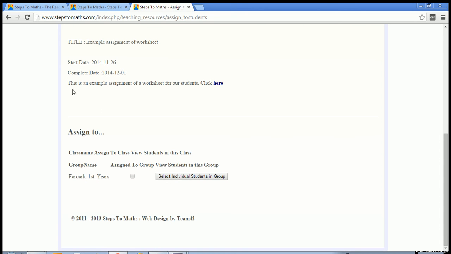Here you can see what the assignment is. It says this is an example assignment of a worksheet for our students, and because I put the little bit of HTML in, you don't need to see the link anymore, you're just able to click on the link. So let's have a look, who do we want to assign this to? I'm going to assign it to the entire group here, and to do that, I simply click on this button where it says Assign to Group.